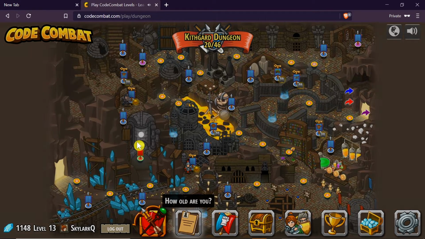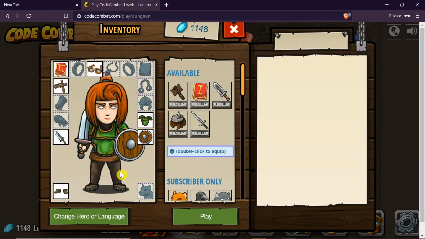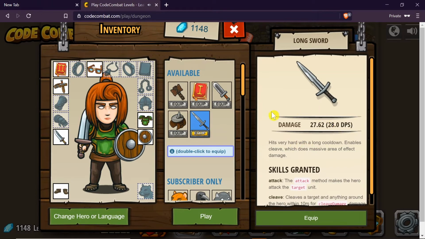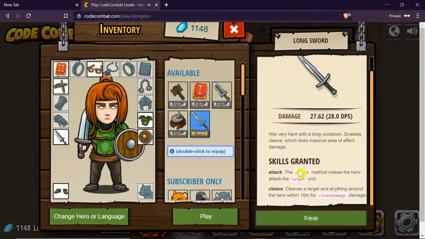I'm gonna click play. Over here, before we start every level, we can equip our hero with different items. Of course, different items will have different damage, different skills, for example attack, target, cleavage damage, and so on and so on. So there is a fun element to learning Python. And in the beginning, of course, we will have just one item. Once we get to higher levels, we will get more and more items. We can have pets, etc. So I'm just gonna hit play.